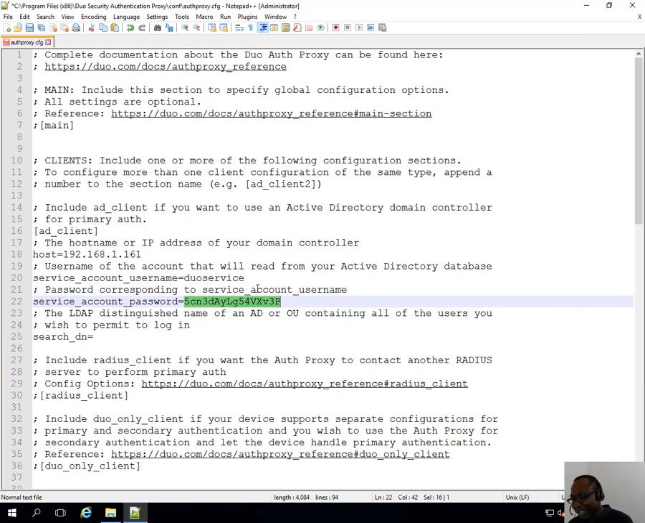So for simplicity's sake, I'll put the password here. But again, I'm advising you, this is not best practice. This is not good practice. It's a bad practice. Do not do it. So let's move on. The LDAP distinguished name of an AD or OU containing all of the users you wish to permit to log in.